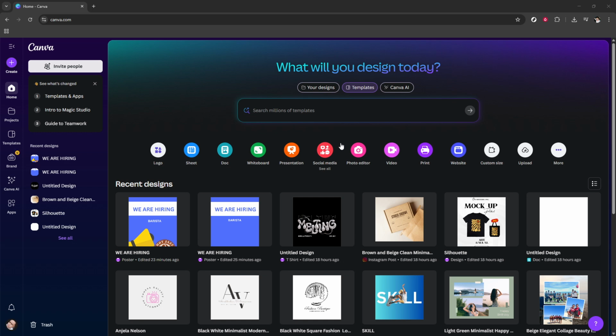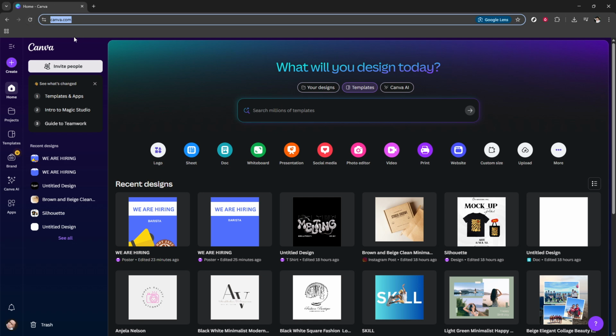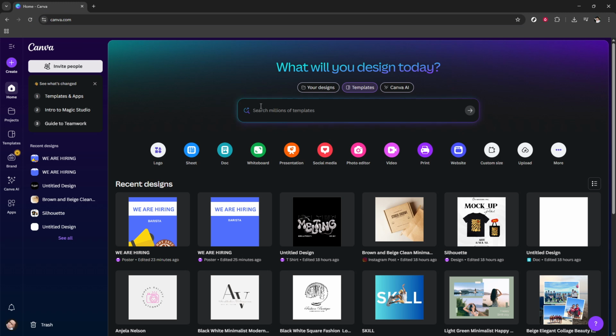First, you'll want to open up Canva, which you can do by heading to their website or opening their app. Once you're there, log into your account. If you don't have an account yet, it's simple to sign up, and it's free for basic access, so you can easily follow along.